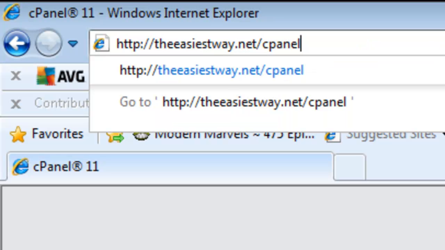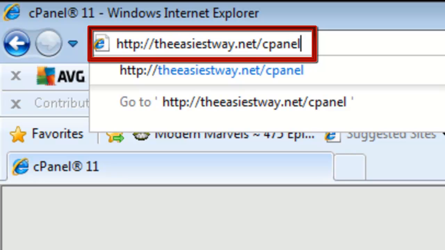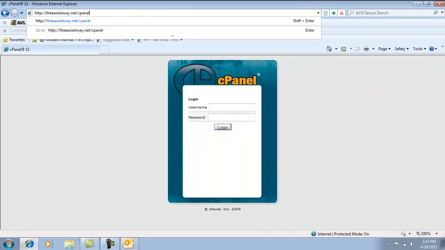Now that you have registered your domain and set up your hosting, we're now going to navigate to the cPanel. The easiest way to get to the cPanel is by typing in your domain name /cPanel. This will take you directly to the login page. Once at the cPanel login page, go ahead and log in using the credentials that you chose during the hosting setup process.